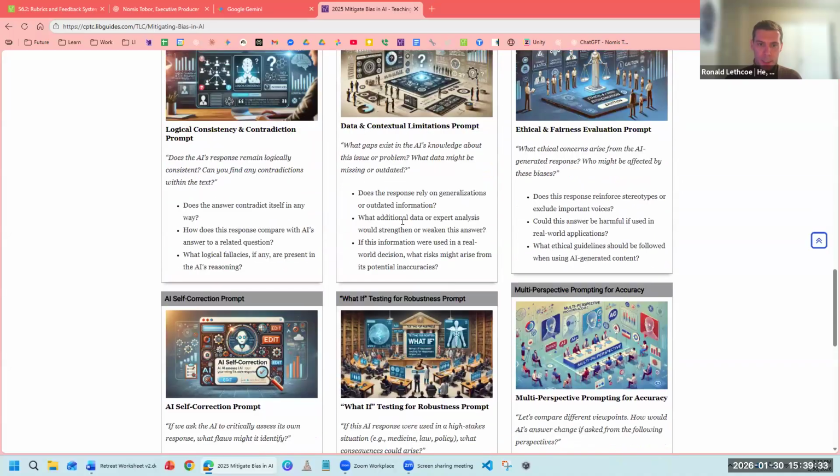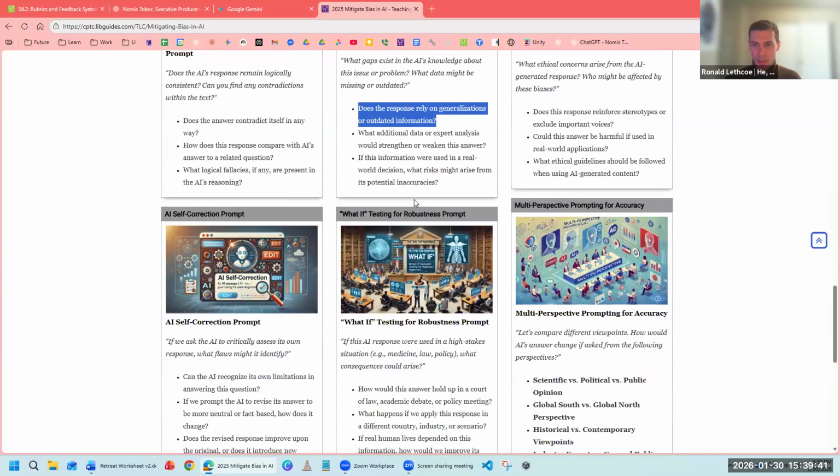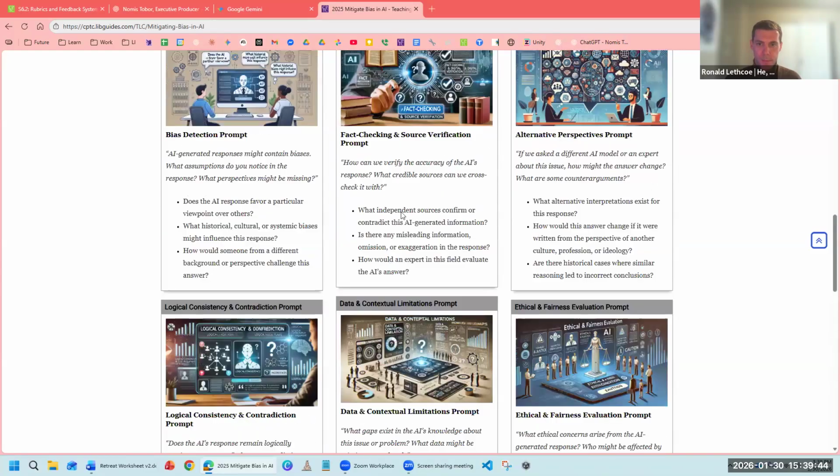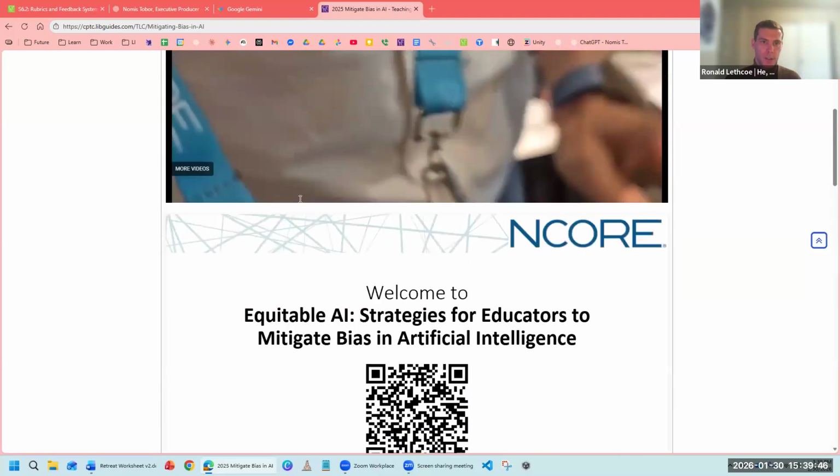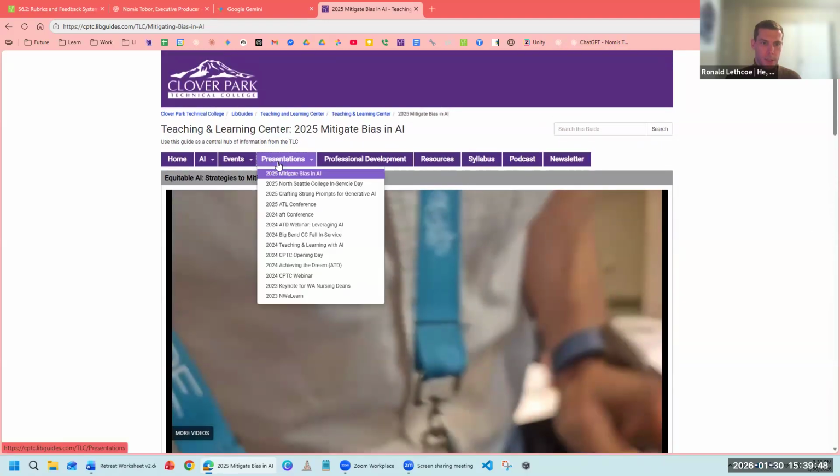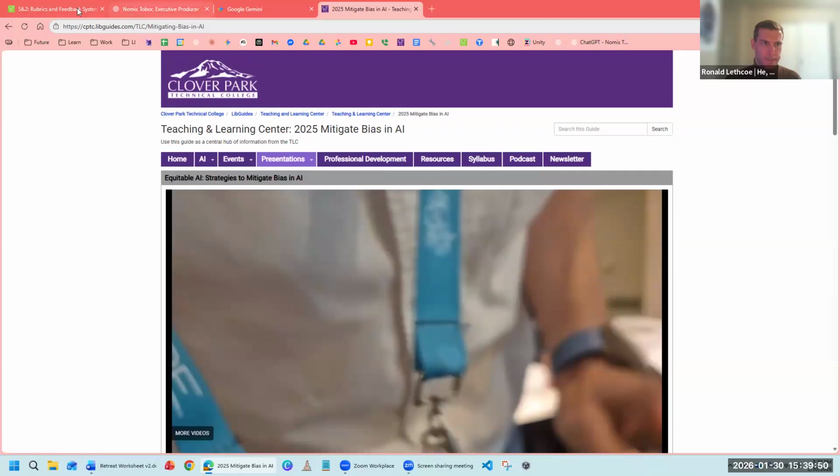Here are a bunch of prompts that you can just copy and paste. So you get a response and you copy this one: does this response rely on generalizations or outdated information? You just check the AI. So you can use those ones there. This is on our LibGuide presentations, mitigate bias in AI.